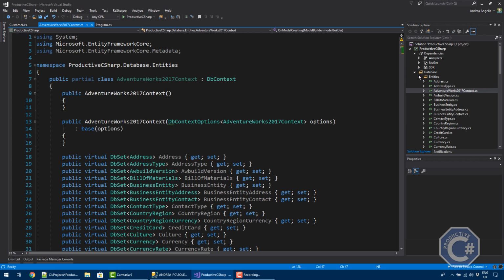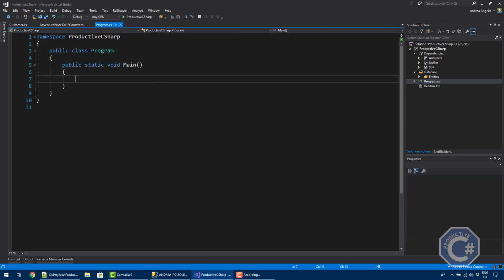Now, let's go into program and let's try to use this DB context in order to do a query. Let's say we want to get all the customers' first names, but only the customer with the first name that starts with a Z, right? So I'm going to copy and paste some code that I already created just for simplicity.